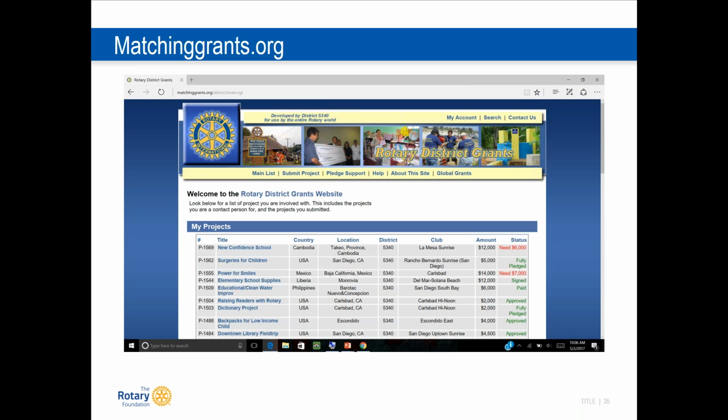So then your project is going to be listed on the grant website. And look on the left, and the grants are in numerical order. Then it gives the title of the grant, the country that the grant is in, the location where it's going to be, our district number, the club sponsoring the grant, the amount of the grant, and the status of the grant. If you post a grant that needs money, it'll automatically post it in red how much money is needed to complete your grant. And this will invite other clubs to participate.